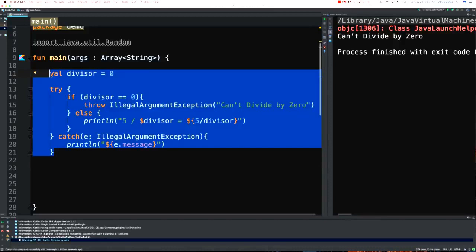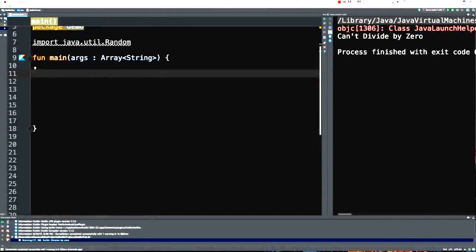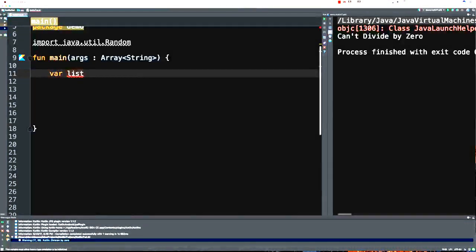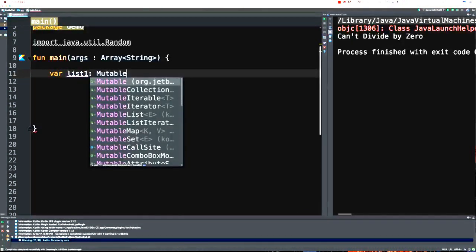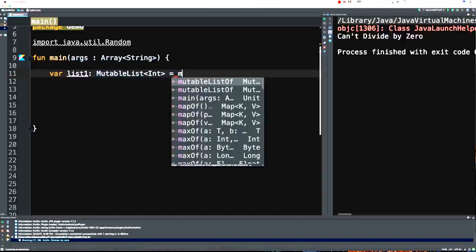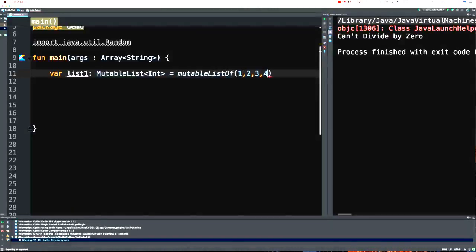Now I want to talk about some collections, and I'm going to start off with lists. Basically, there are immutable lists and there are what are referred to as mutable lists. First I want to create a mutable list, and then I'm going to create an immutable list. So we'll go var, and I'll call this list1, and this is a mutable or changeable list. Mutate, change, get it? We're going to go Int, and then to populate it I call mutableListOf, and 1, 2, 3, 4, and 5, and there you go. I just created a mutable list.